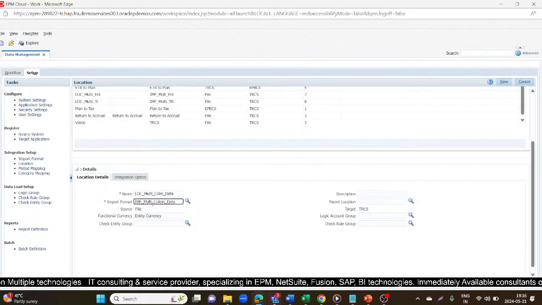So after selecting the import format, my source is file, target is TRCS, functional currency is entity currency. I'll click on save.